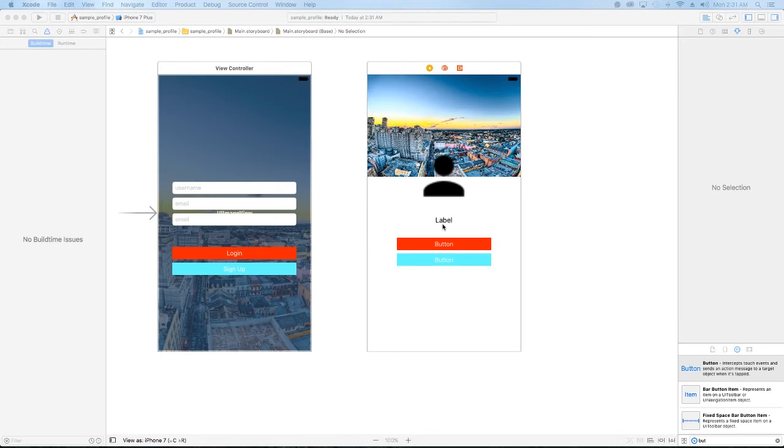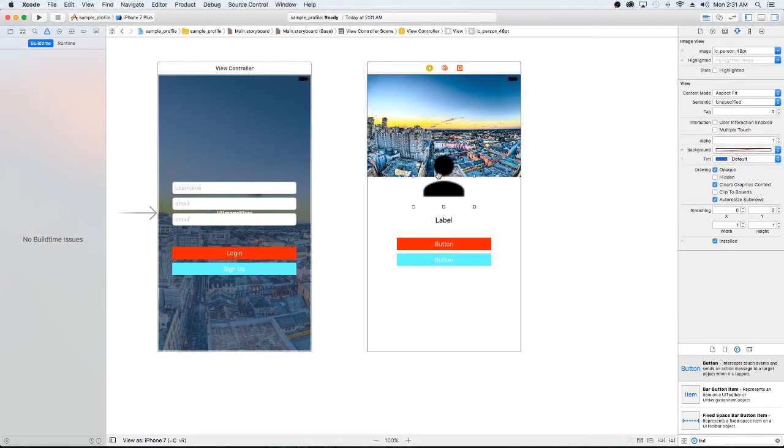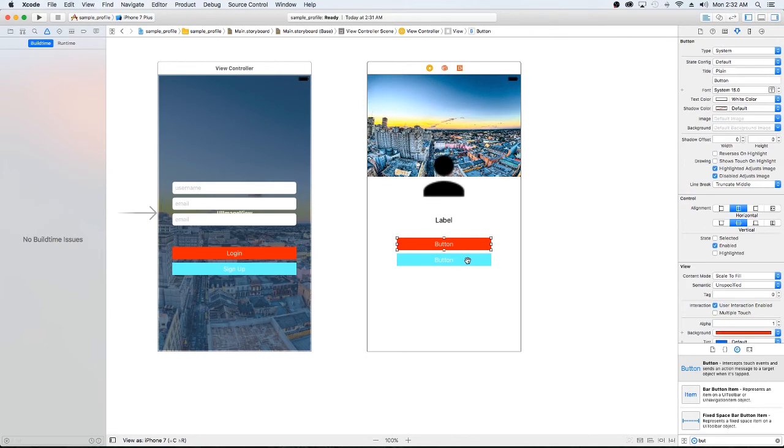Okay, so I think that's all we have with the other one. We have a username, an image, a background, two buttons. So one, we're gonna save. Save is basically once we update the image.